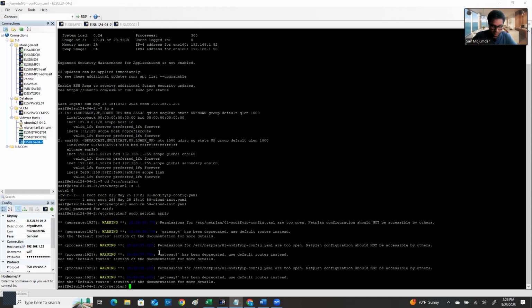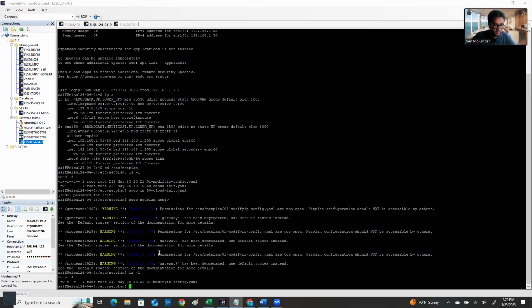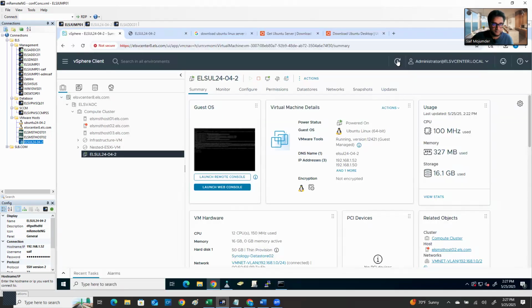And let's check it now. Is it removed or not? So ls -l. See, now only one is left. It's not showing the 50-cloud-init anymore. So that means we successfully removed it, right? So you are set. Everything is set. Now if you look here, if you just refresh it, 50 is not showing anymore. So this is how you can change or modify the IP address.